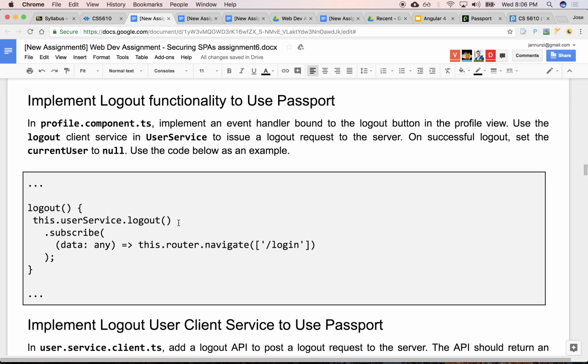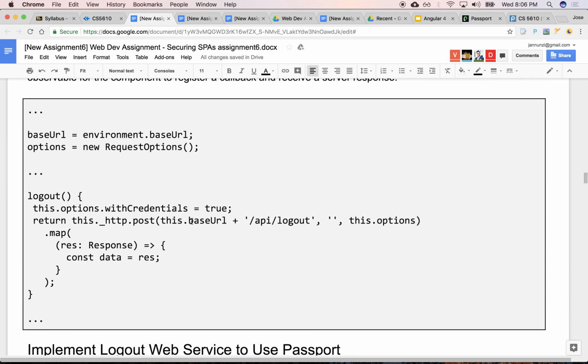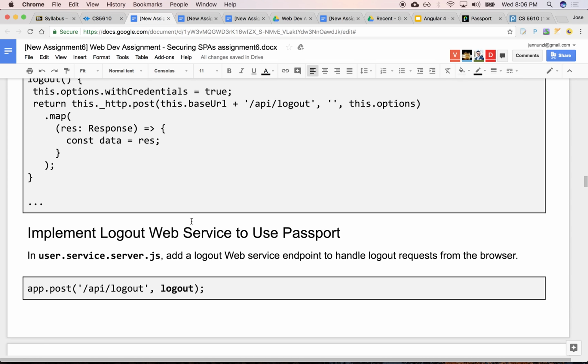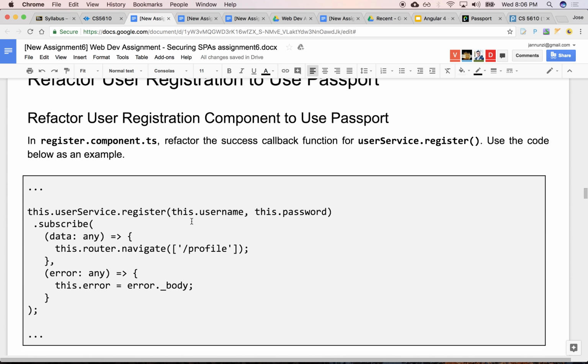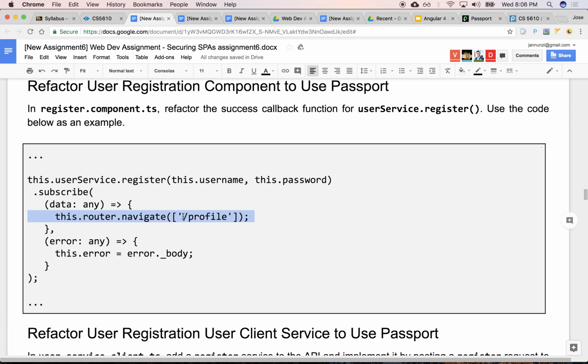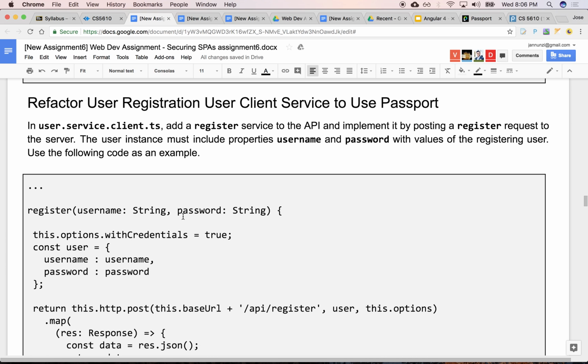That is going to allow us to invalidate the currently logged in user, so that now they'll be considered invalid users, and they would have to log in again if they want to go back to secure parts of the application. Okay. So implement logout, refactor registration, right, and make sure that now when you navigate to the profile, you no longer provide the ID of the user. Instead, that information is being maintained on the server side.